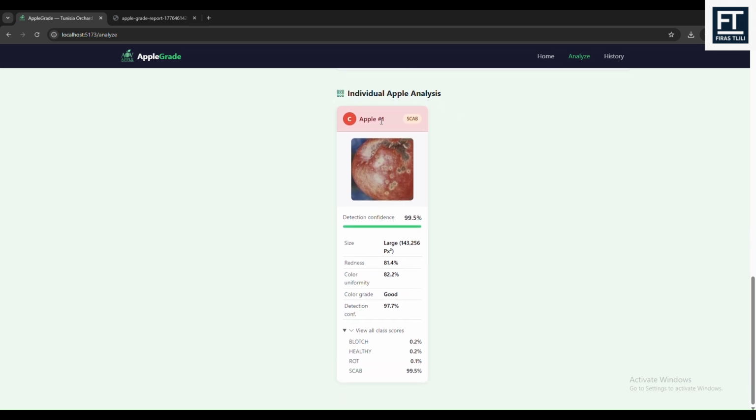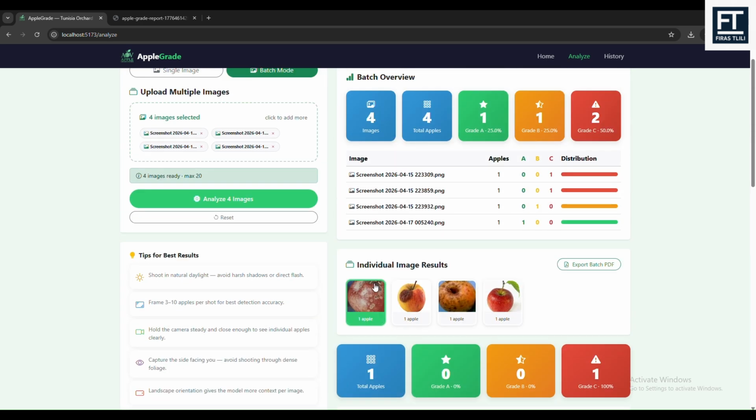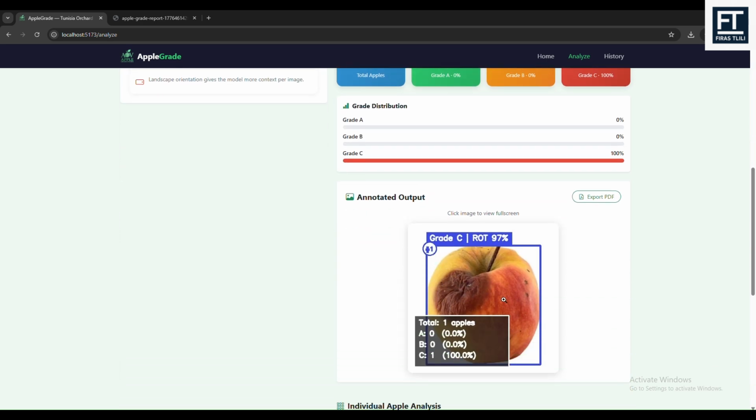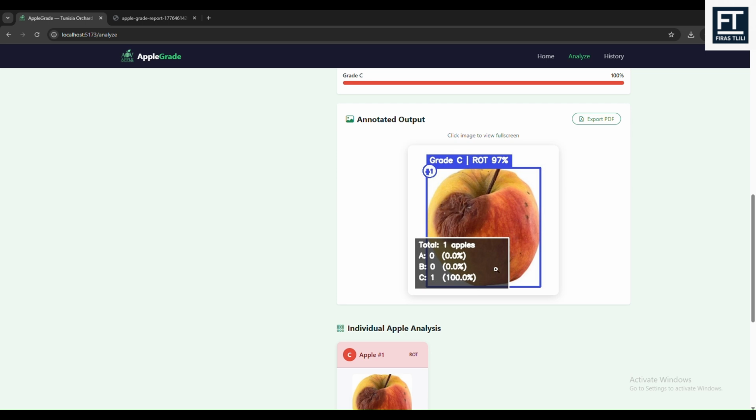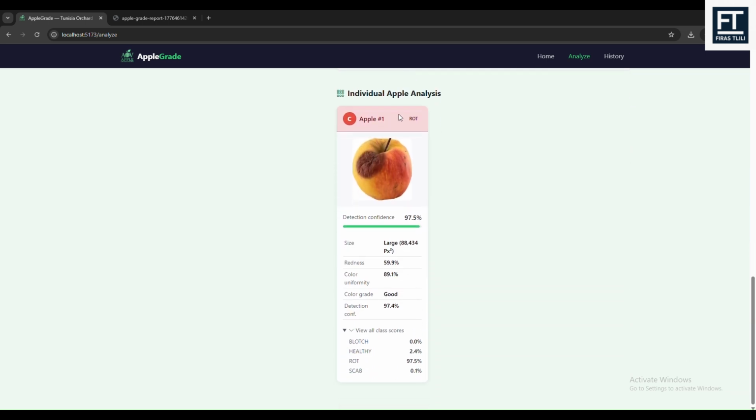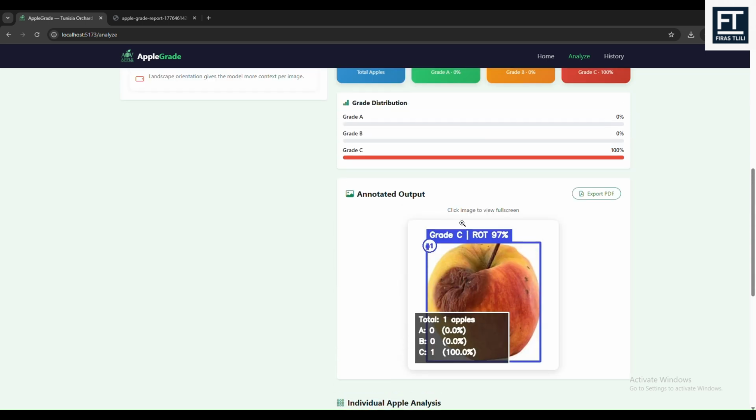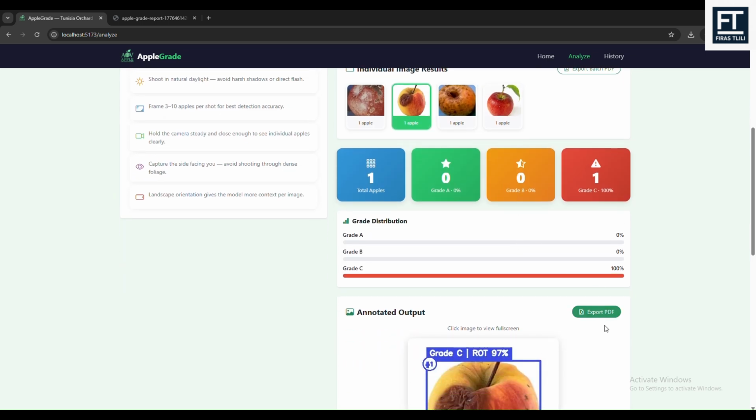We see here that this apple is classified as scab. It has a defect of scab. For this one, it is grade C and has class of rot. There's a defect of rot. We can export here a PDF if you want.